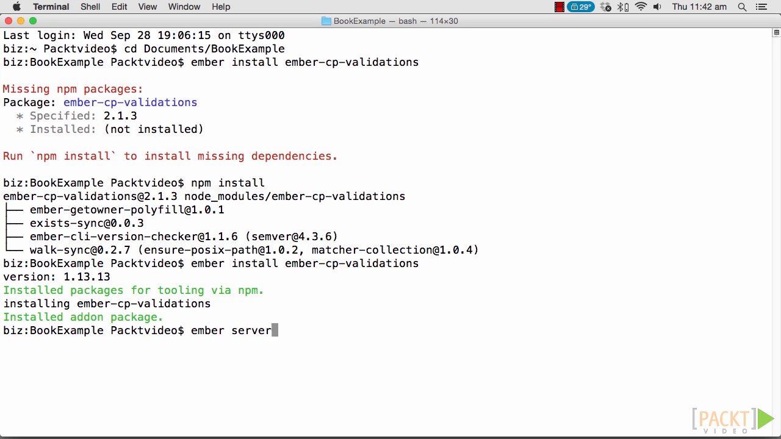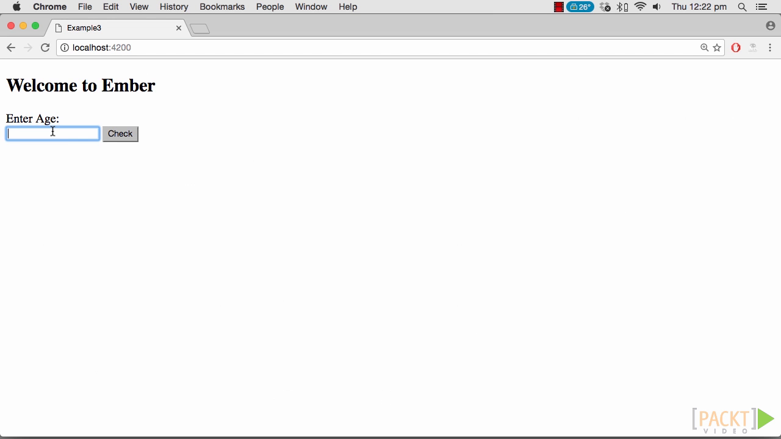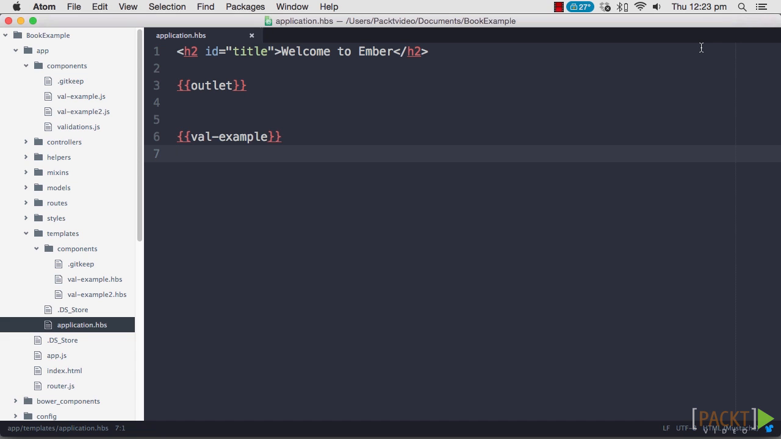Next we run Ember server and enter a non-numeric value in the text box. The window will be displayed on your screen. The error in box message is displayed because a number was not entered. That was triggered after the check button was clicked. In the next example, we'll use an Ember add-on instead. So let's move ahead with the second example.